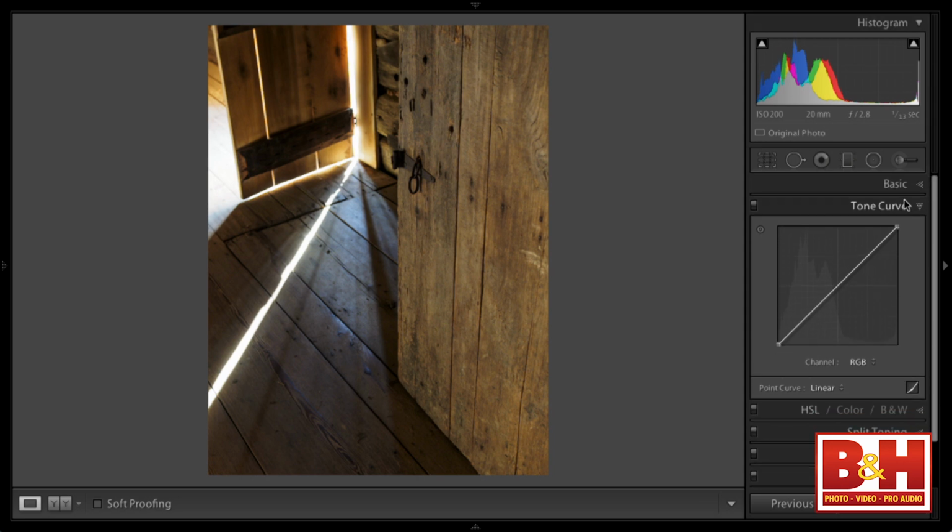Now the first thing I do before I do anything else is convert it to black and white, because once I start going into the tone curve, I'm adjusting tonality, and I want to see how those tonalities work in black and white. So a quick way to convert to black and white, the keyboard shortcut is the letter V. V as in Victor, right? That converts it to black and white.